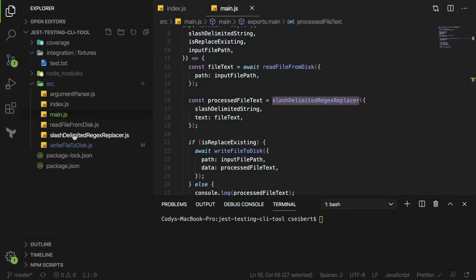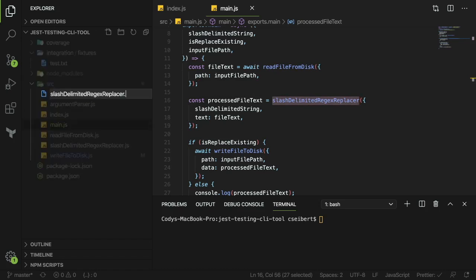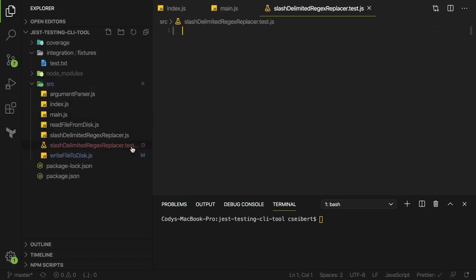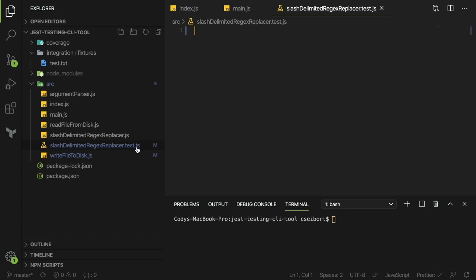So let's go ahead and make a new file here. And I'm going to append test.js to it instead of just JS. This kind of denotes that it's a test file, right? So Jest can easily find your tests and run them. Otherwise, you can't really tell what a test is.